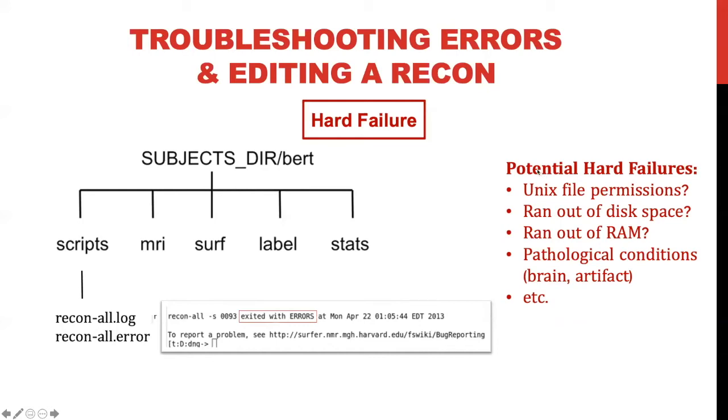Some of the causes for hard failures are perhaps some permission issues. You may need to get permissions to access certain files. You may have run out of disk space or RAM, or your sample could have certain pathological conditions, such as your brain might have low contrast or some abnormality that FreeSurfer isn't able to identify.